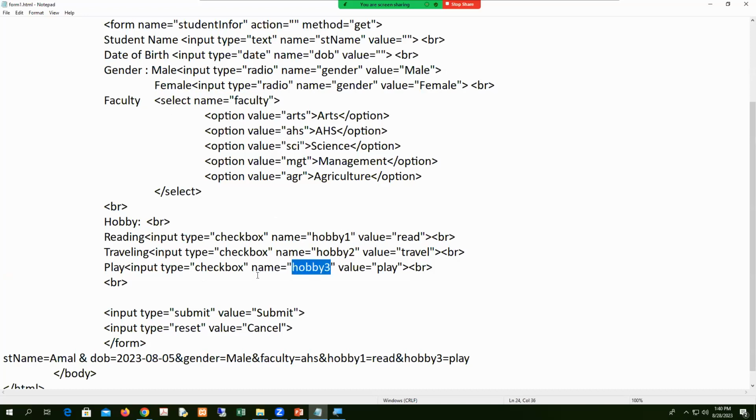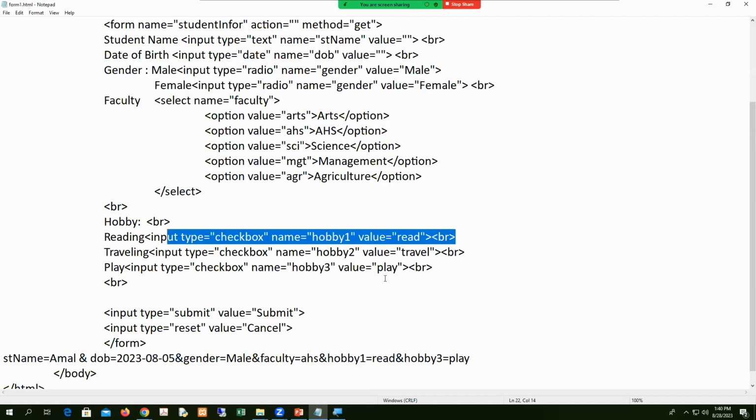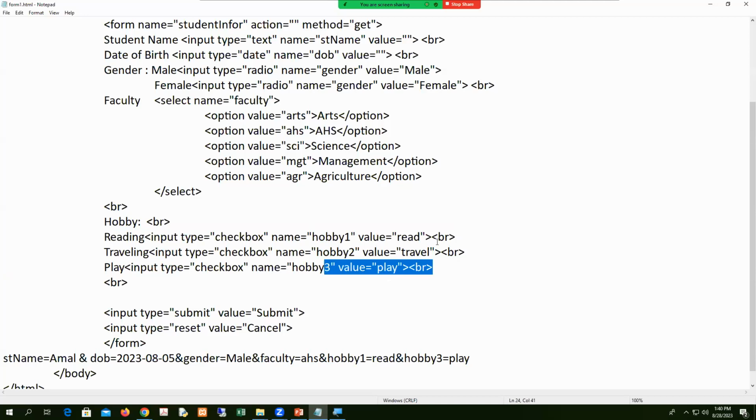Here I use three different names for these controllers, right? Therefore, the user can select this one or this one or this one, right? So the user can select reading, traveling, or reading, traveling, and play, right? According to the selection, this value is assigned to the name of the controller, right? So here the name of the controller is hobby one. Earlier I selected these two hobbies. Then this value is assigned to hobby one. This value is assigned to hobby three. Then did you understand it?